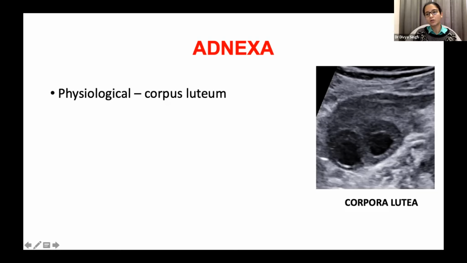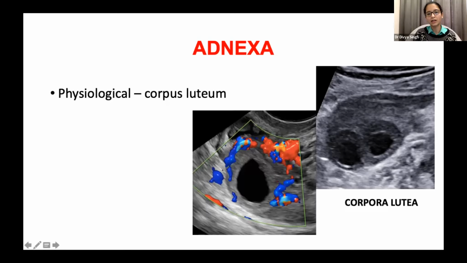How do I know this is the corpus luteum? I see this characteristic hypoechoic rim. These corpora lutea tend to have a hypoechoic rim as compared to the ovarian stroma. So these are just normal harmless corpora lutea. And if I would switch on color Doppler, they would show this normal typical ring of fire around them.